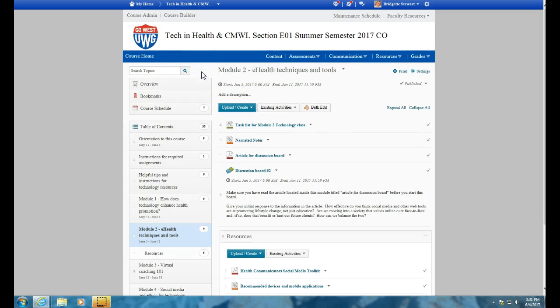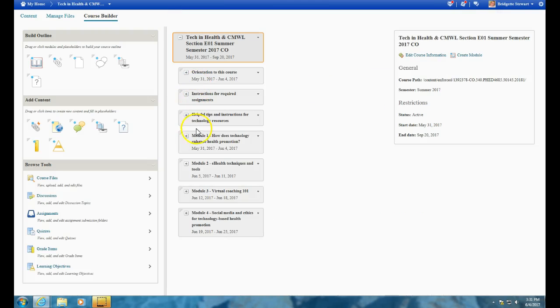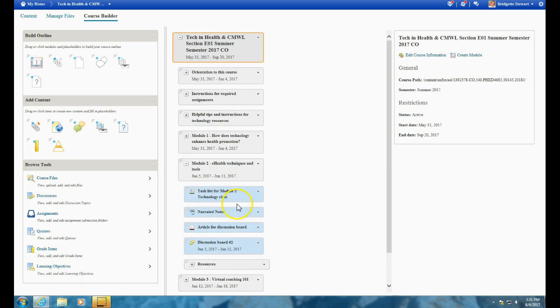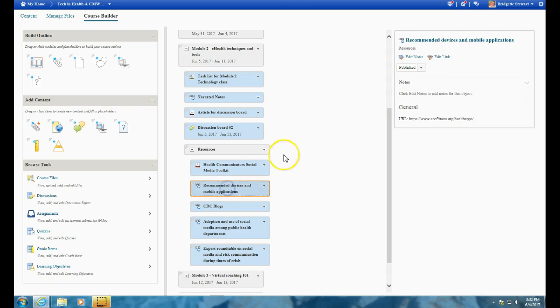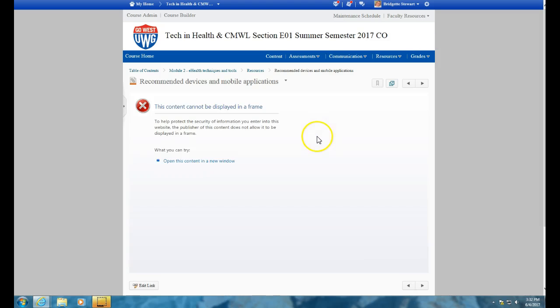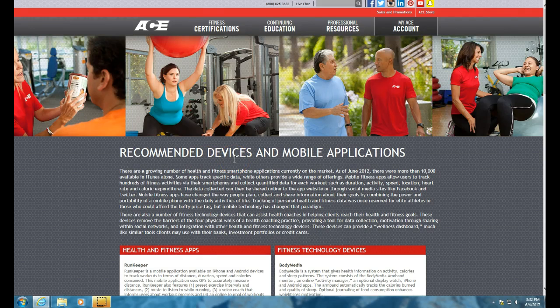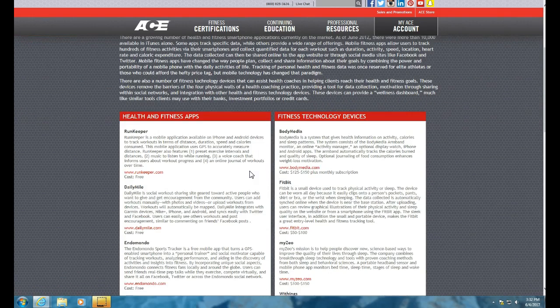Let me go back to the other view and show you one other resource that is really awesome, and that is this particular section here. So some recommended devices. If you get this particular message, just open this content in a new window, and it will use a different window for you to open it up. But ACE has some really cool health and fitness apps that are new for most of us. They also have fitness technology devices, and some of them, yes, have a cost associated. Some of them are free.